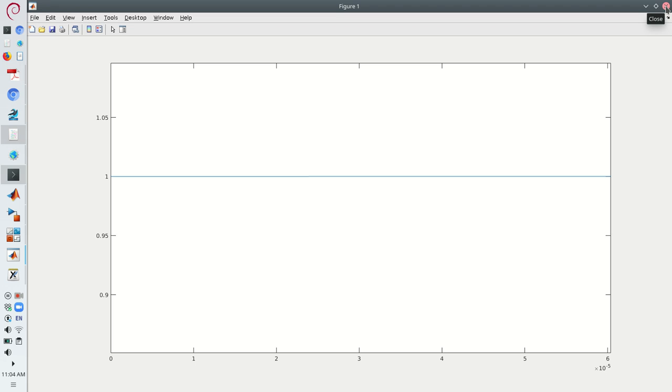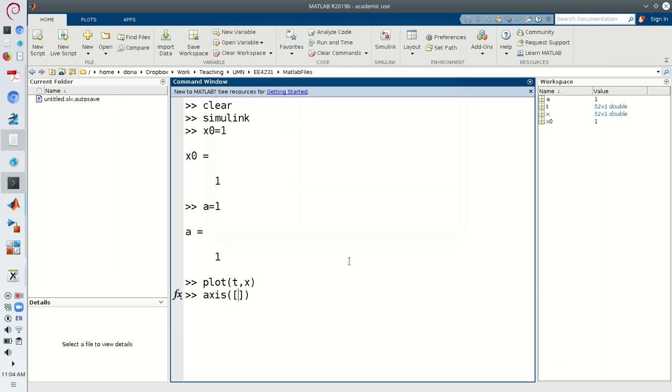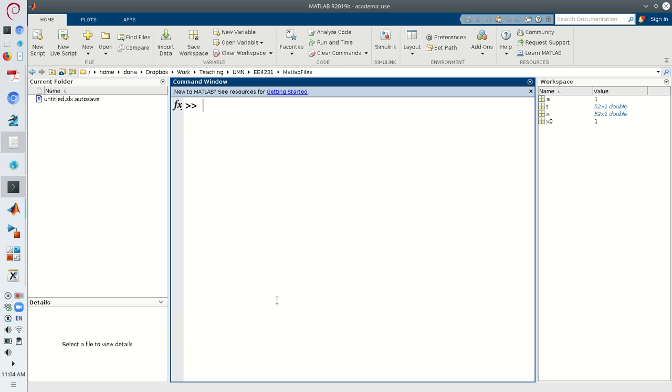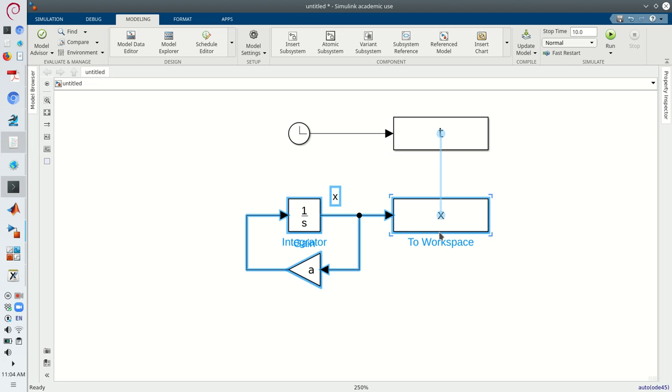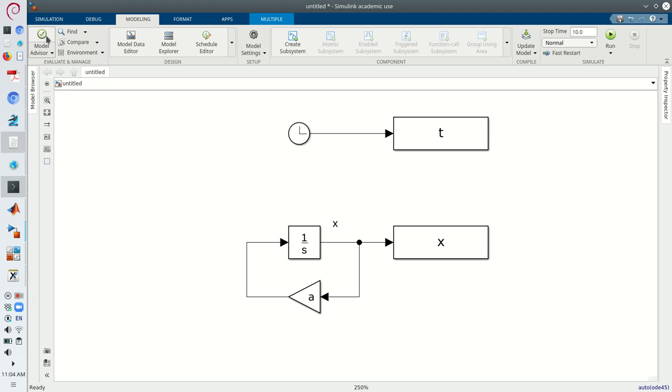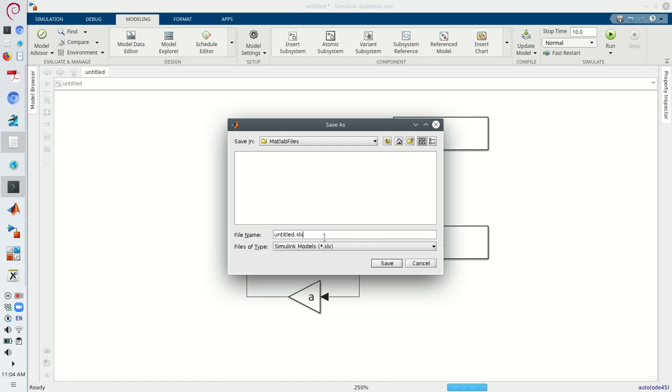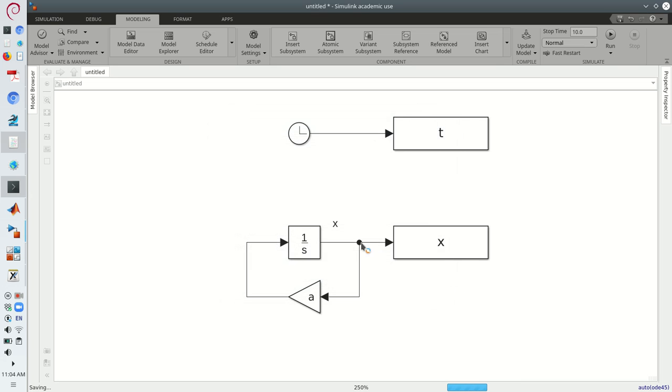Okay, so this was just a warm-up. The Malthus model is pretty much the simplest model that you can imagine. So let's close our plot and clean the command space. All the variables are still here, and what we are going to do is to modify this. The first thing that I'm going to do is save this model in my folder, and I'm going to call this Malthus.